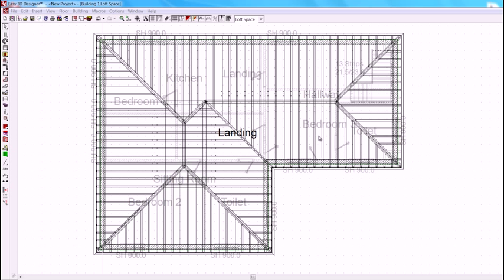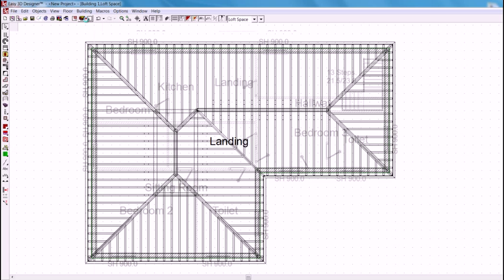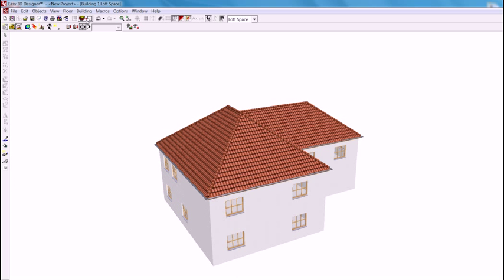Now I will go back to the 3D design mode. This allows me to easily change the textures, add carpet, and add bathrooms and kitchens and so on. Firstly, I will put a brick texture on the external walls. Again, this is very straightforward.